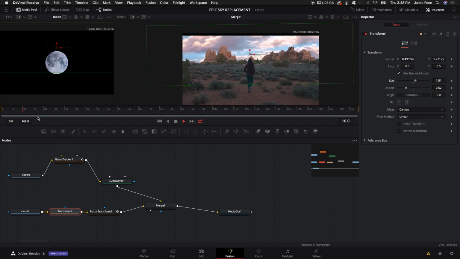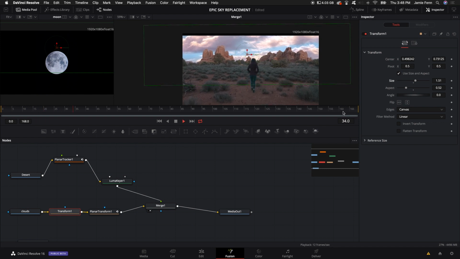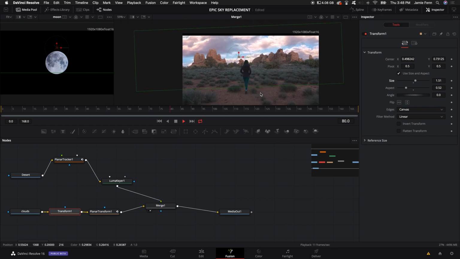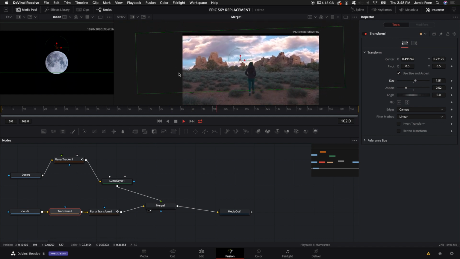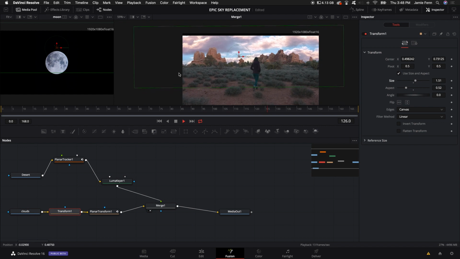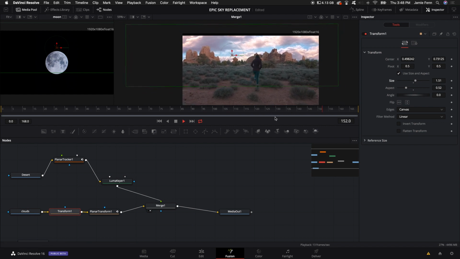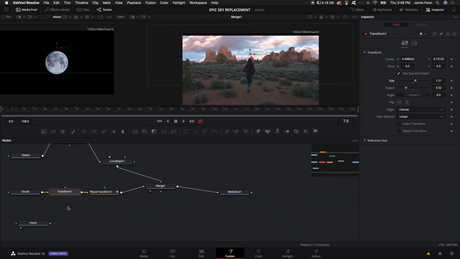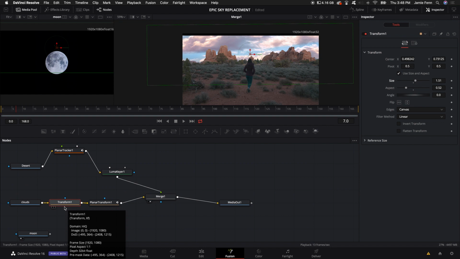And hopefully I'm going to play it through the whole range of this clip, and hopefully it covers the background enough to the point where you don't see any black and it looks good. Perfect. So now we have a sky replacement. So now if you want to, you can start adding things like a moon or a shooting star or a spaceship or whatever you want to do.